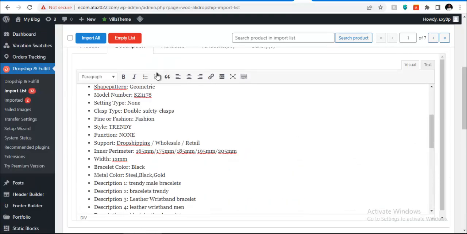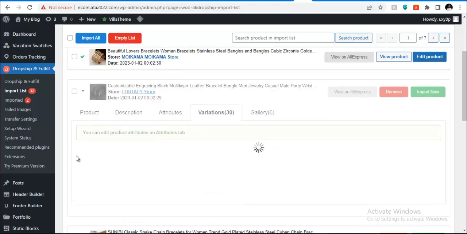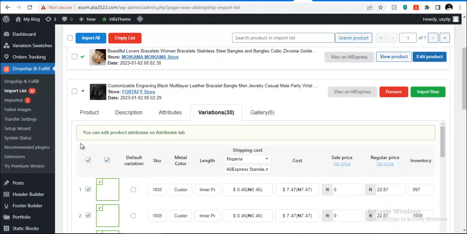Then you can see the attributes there. Variation, I don't need much variation. I can just put one. I think I like this, put it there, 7.5. Just put 5,000.